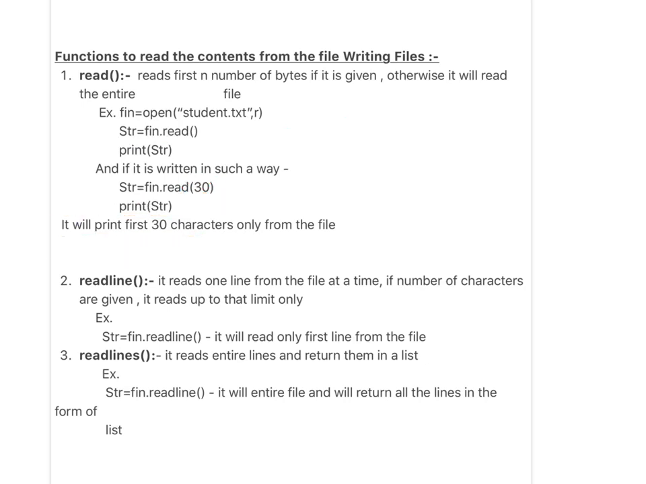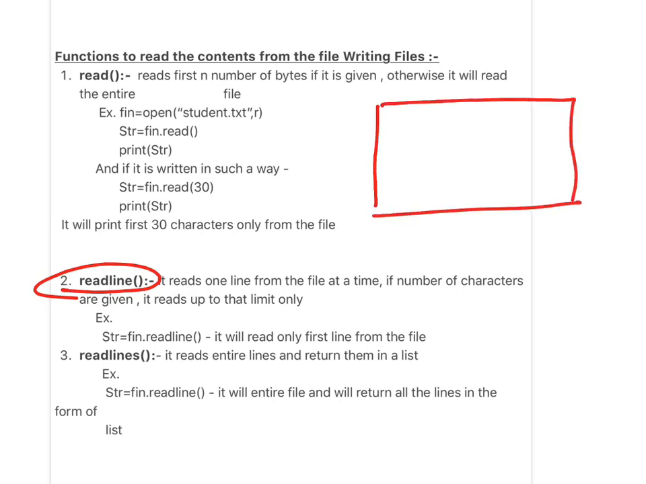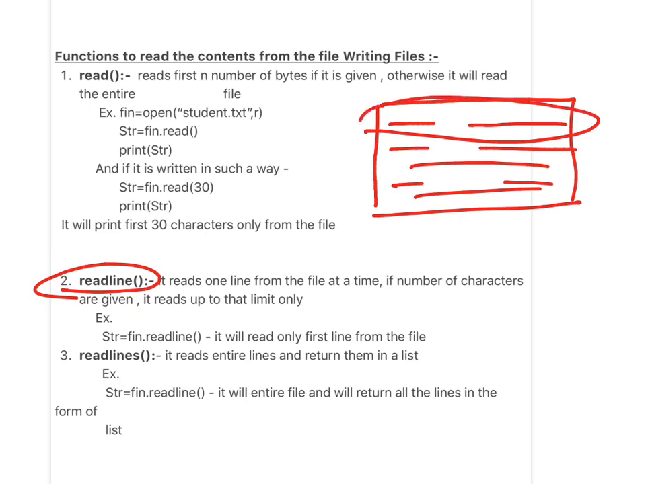Now come to the next concept, readline. The next function is readline. As the name suggests, readline. If you want to read only one line, again you have a file here, you have written some contents here, but now suppose you have 100 or 200 lines, but you want to read only the first line.